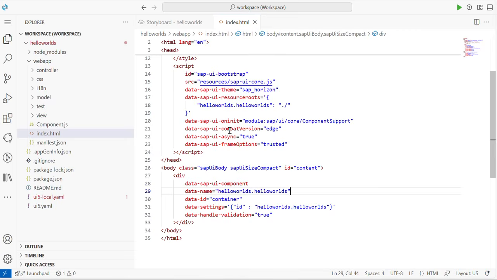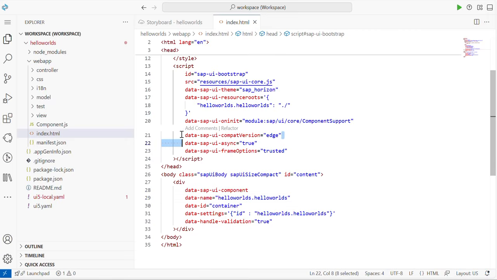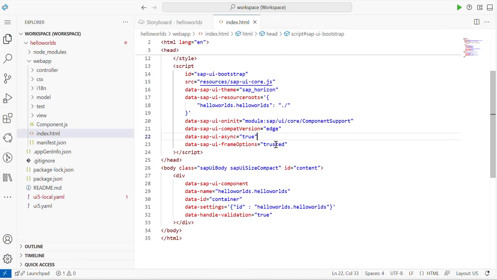Next, the compat version edge. This enables compatibility with the latest SAP UI5 features. For that, it will load. Next, if you see async true, it loads asynchronously, which improves our performance. If you want to maintain synchronous, we can set it to false. The next one is the frame options. What it does is it allows embedding the app in an iframe. Example, the Fiori launchpad. If the parent is trusted, it will embed that one.